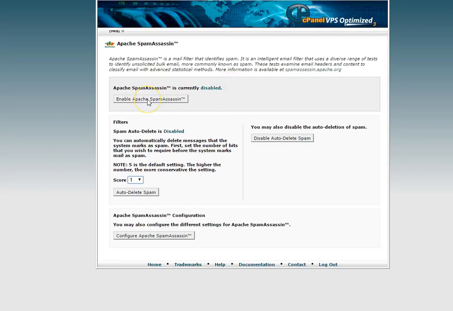You would just click enable Apache Spam Assassin, and that would stop a lot of your spam. But as I say, I don't use it. I don't use it because I prefer to see everything that comes through, and then I filter it as it comes into my inbox, and I use Outlook for that. And I just want to show you setting up on Outlook as well before we move on.